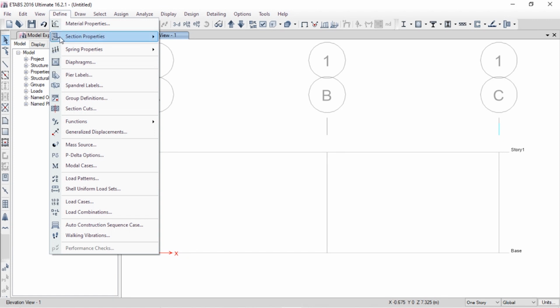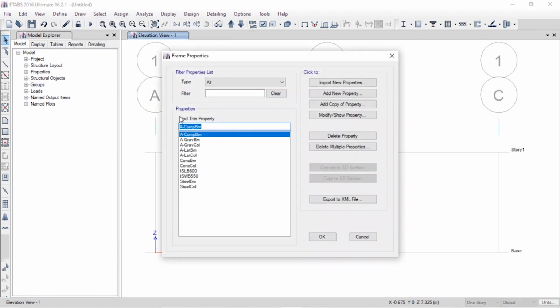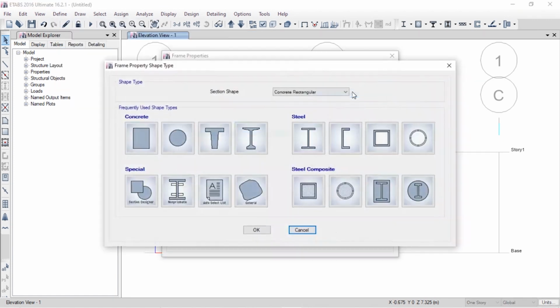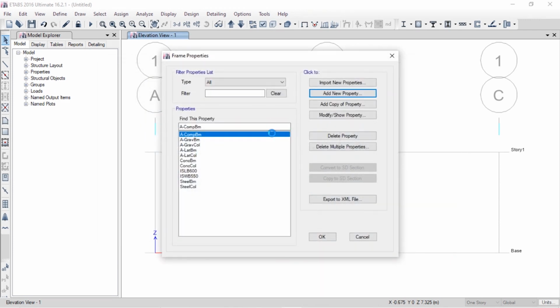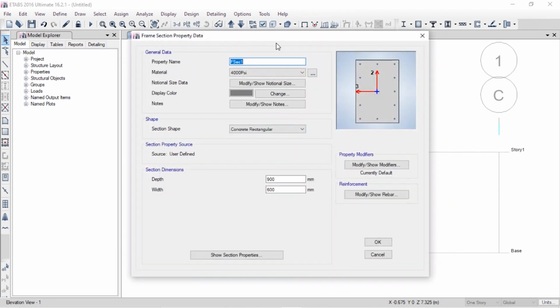Now we'll click on define the section properties. First, I'm going to add the RCC column property. It will be a column of 150 mm by 150 mm, that is 6 inches by 6. Here for material I'm going to choose M20, and depth 150 mm and width also 150 mm.